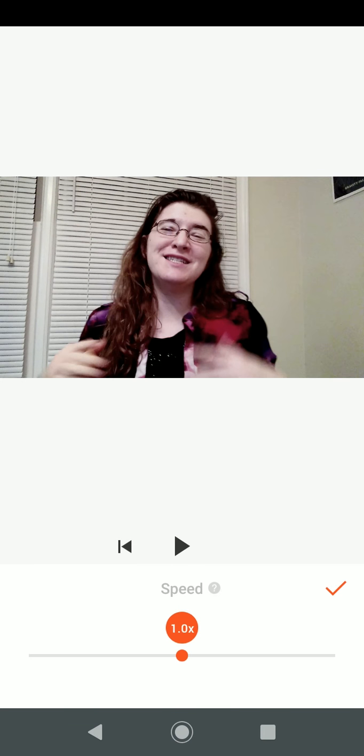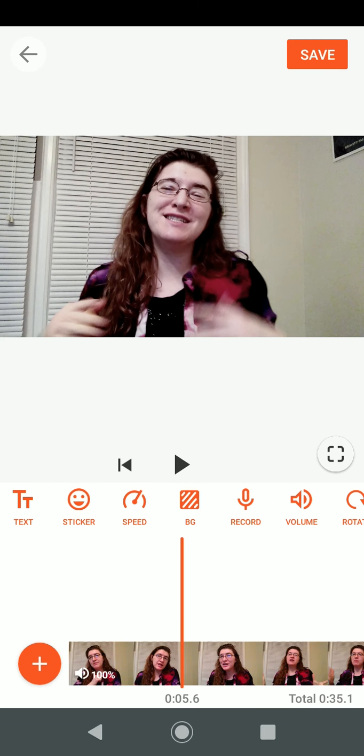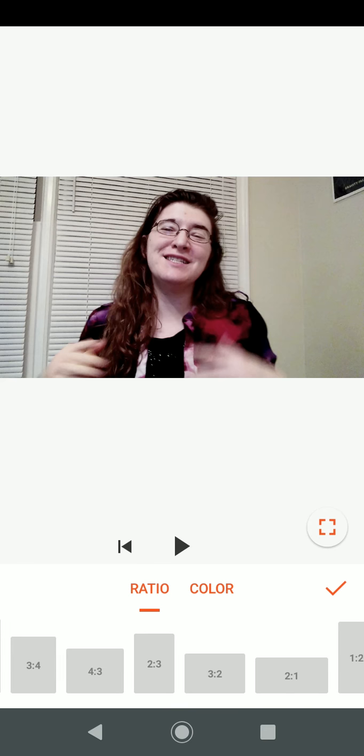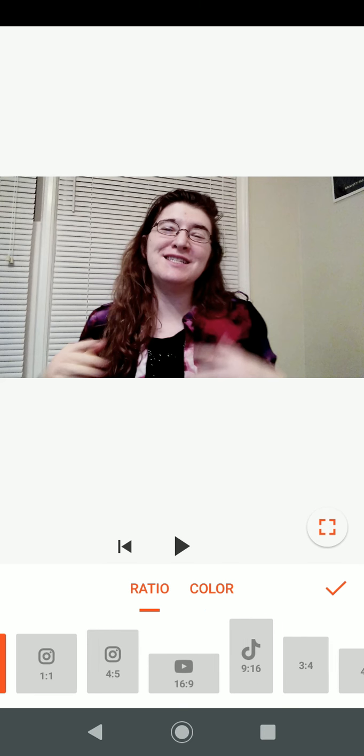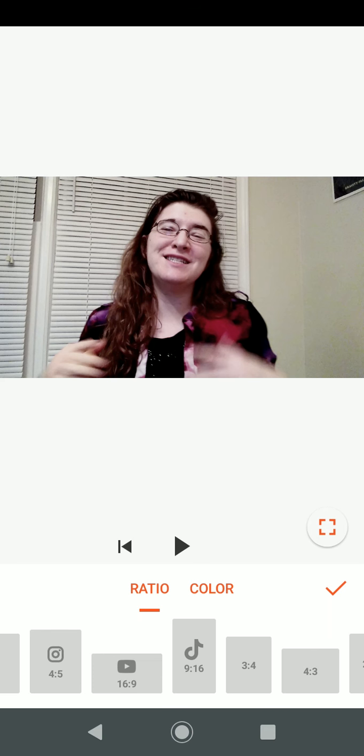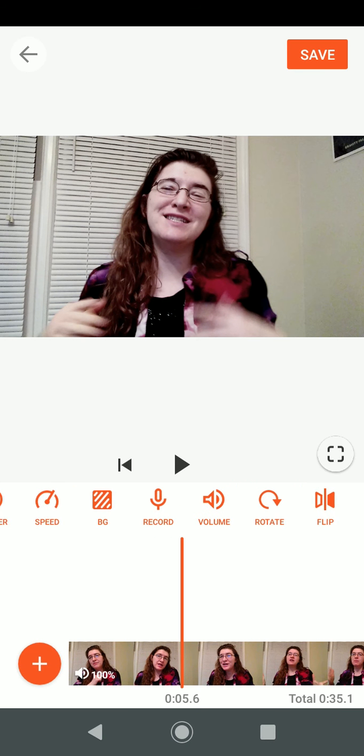You can also adjust the speed of your video. This allows you to speed it up or slow it down. Probably won't need it, but again, options available. There is also the BG option. This is again more for if you want to share your videos on social media. You can change the size of them so that they're more suited for Instagram or other social media sites.